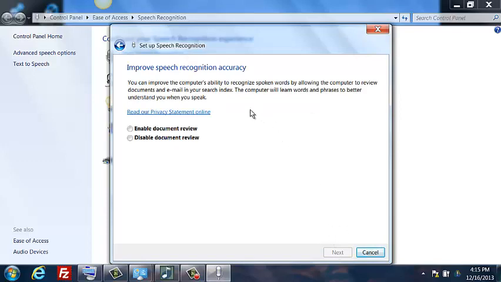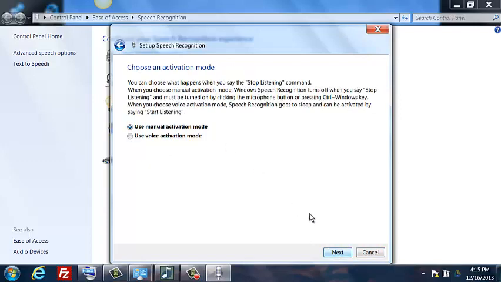Now you want to improve the speech recognition and accuracy. You can improve the computer's ability to recognize spoken words by allowing the computer to review documents and email in your search index. The computer will learn words and phrases to better understand you when you speak. So do you want to enable the document review or disable the document review? I'm going to disable it for now, just to show you what comes next.